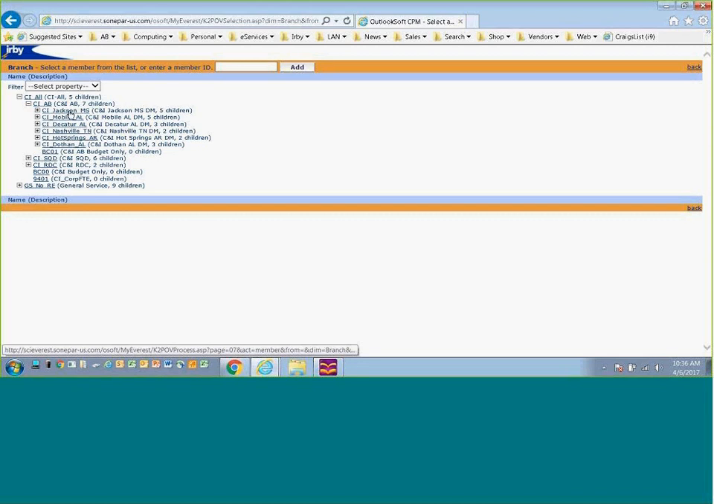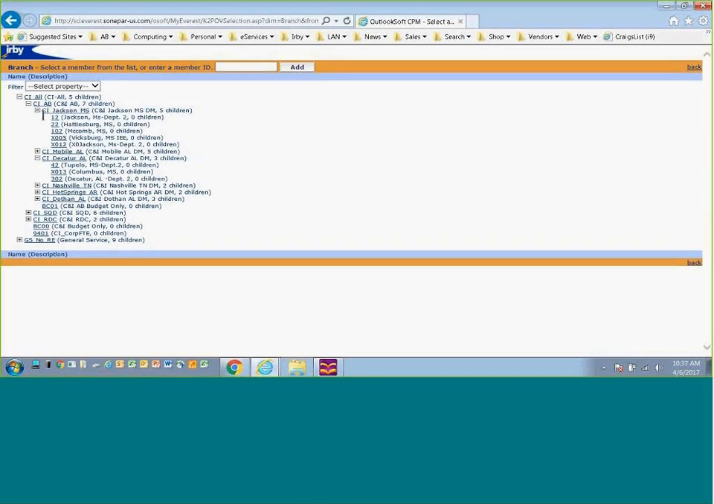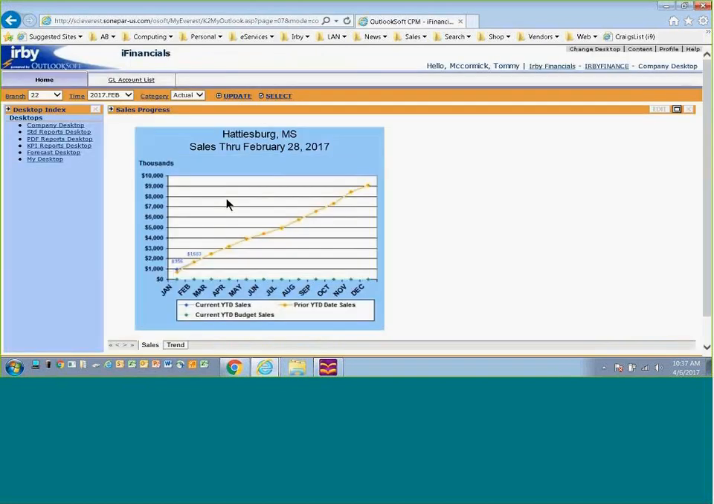So, Robert, this would be you, and Homer, Mary. For example, for Mary, it says CNI Decatur, but that's actually Tupelo, Columbus, and Decatur. So to pick a branch, we'll open that up and look at Hattiesburg. It'll take you back to this screen.